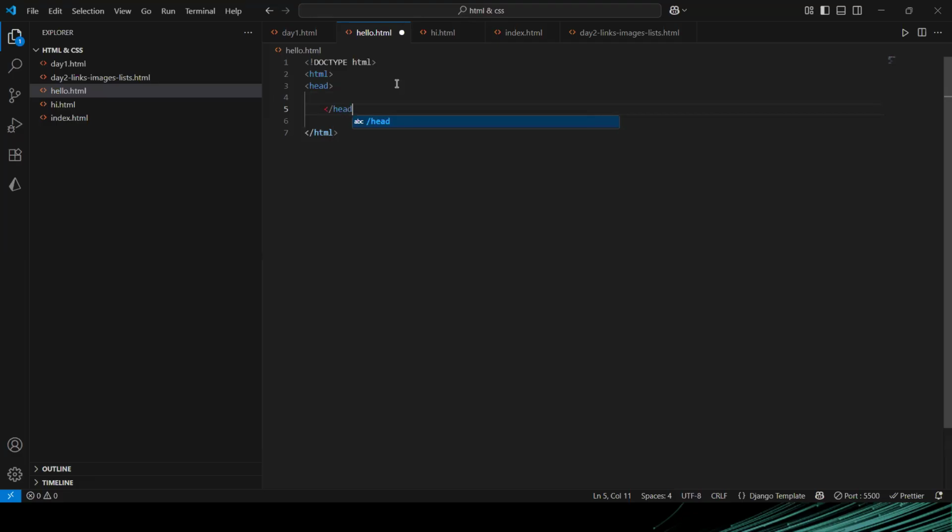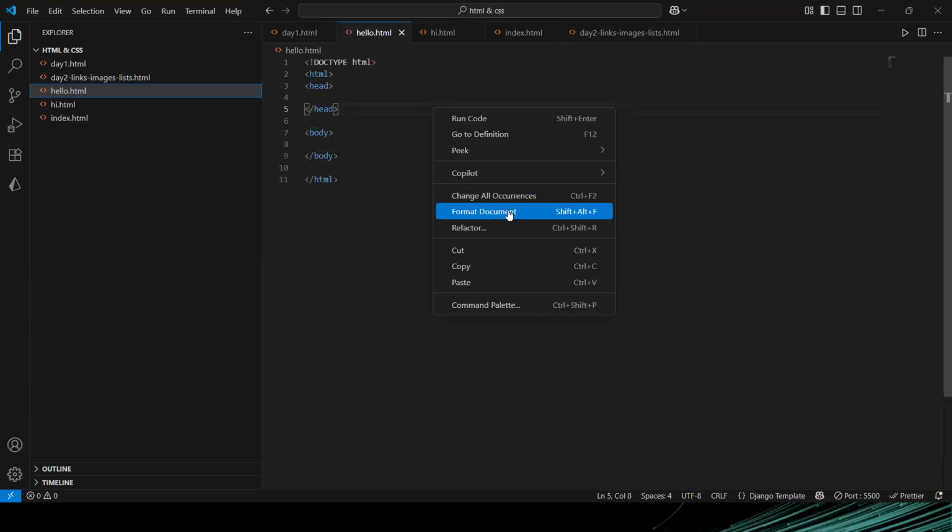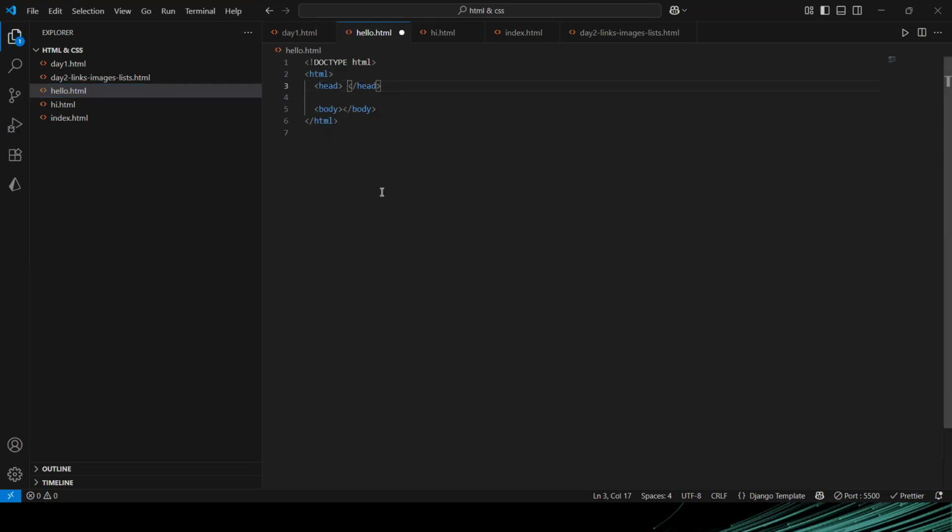So this is another element. We'll talk about it later. And then the next one is the body. So these are the two children. An HTML element must only have two children. Only two children. I have formatted it now and it looks better. There are no contents yet.